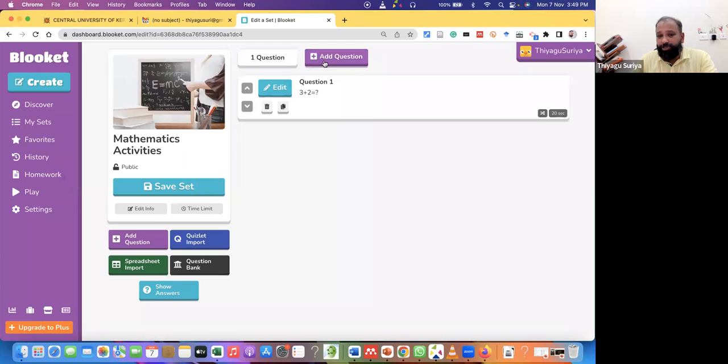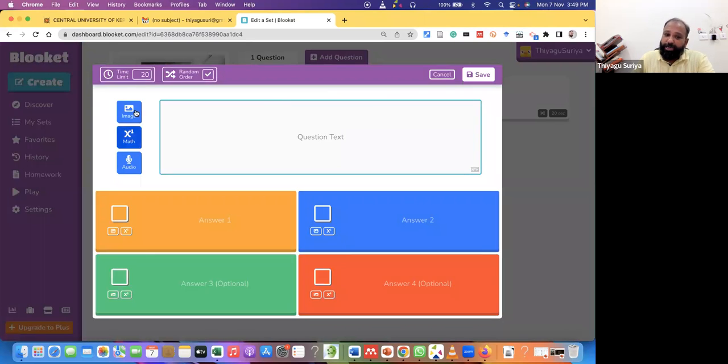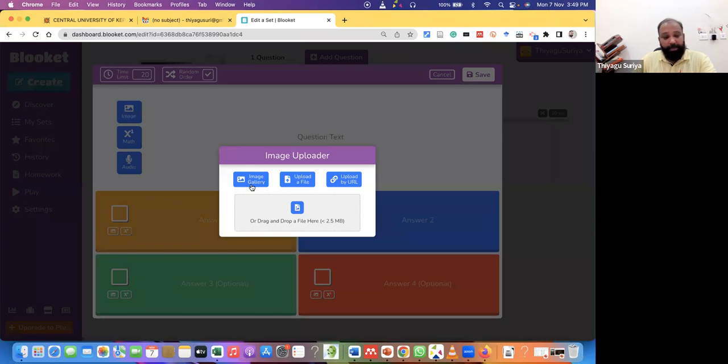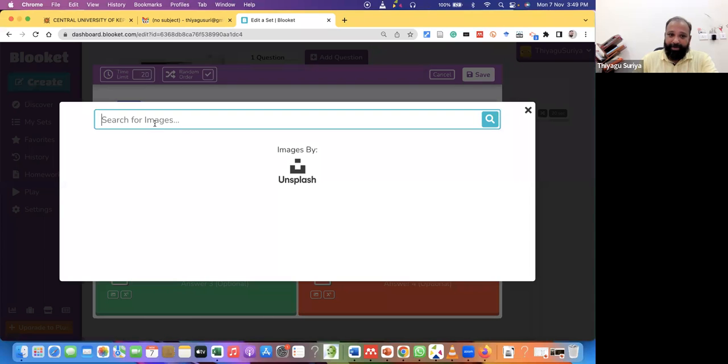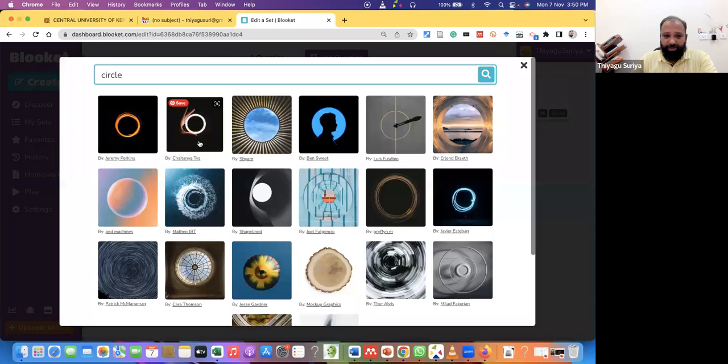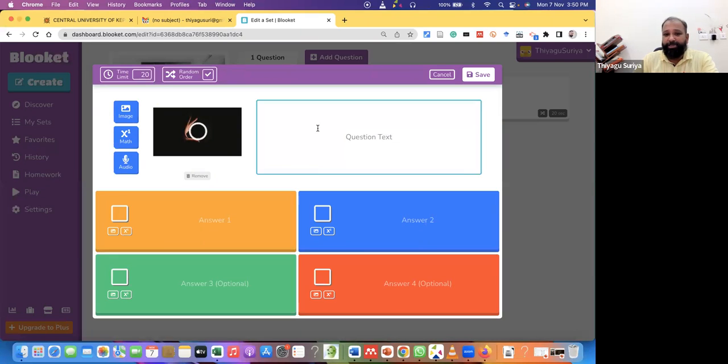Suppose I'd like to add another question, so I go to Add. Suppose you'd like to add some images, go to Image. Suppose you'd like to add a circle shape and ask a question about it. So you can add this question: What is the shape of the image? Based on the image, I can ask the questions, right?